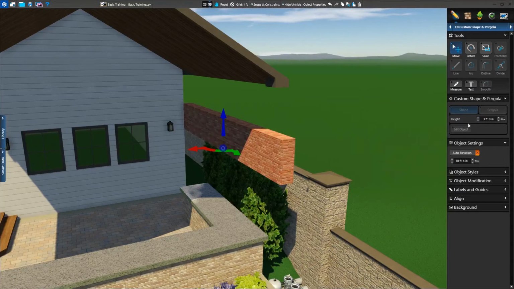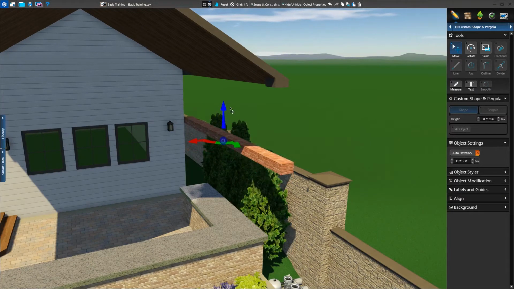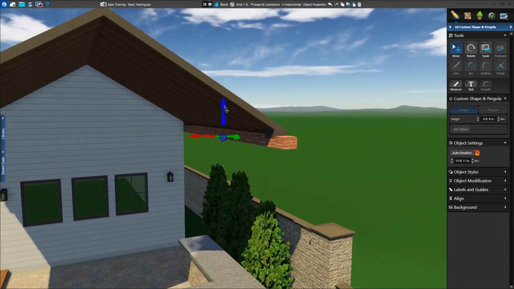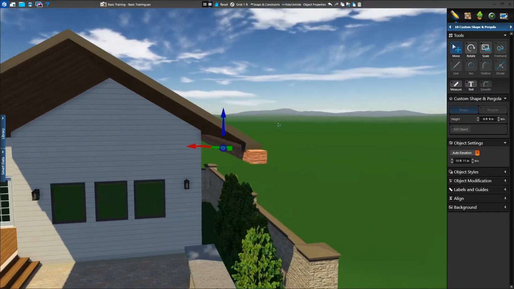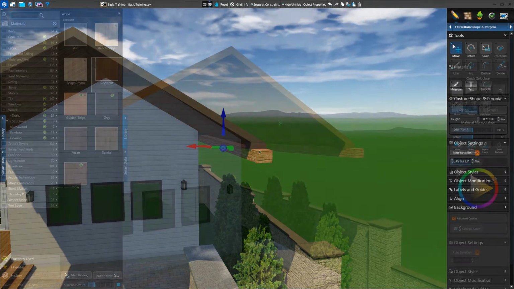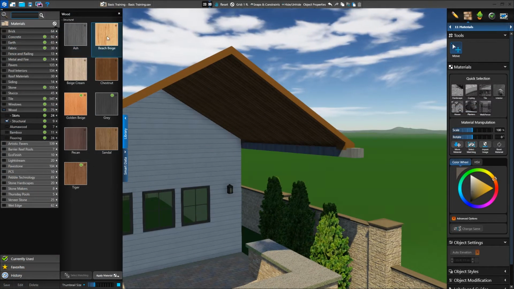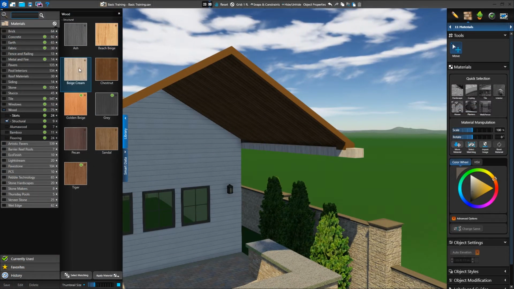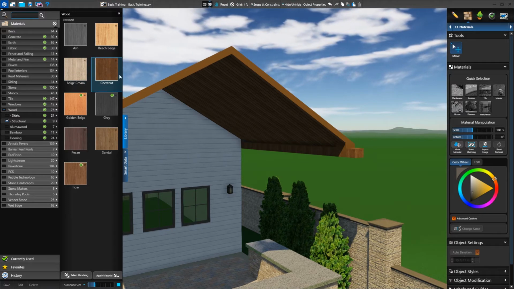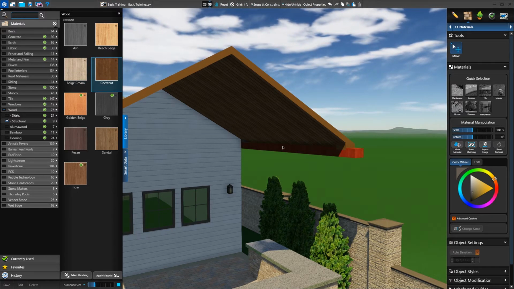We'll adjust this shape's height to 9 inches and use the Move tool to raise it to cover the edge of our roof. We can use the Move tool to adjust the beam until it's in the perfect spot. We can access the materials stage at any time to update the finish on our beam, and the next shape we create will remember this setting.